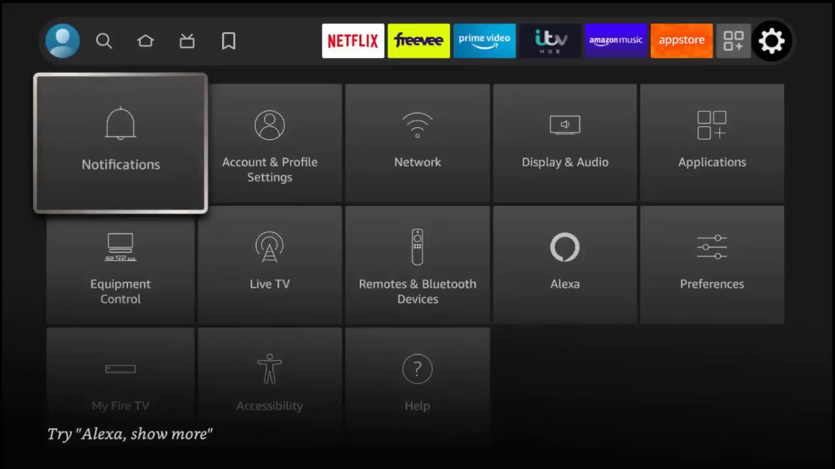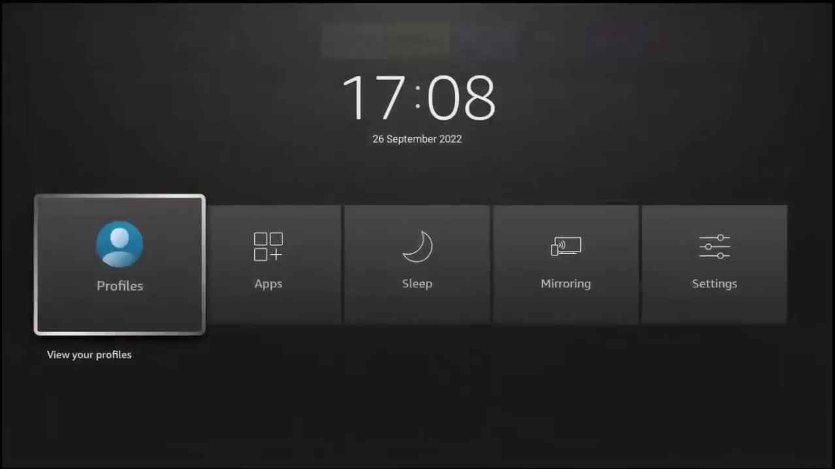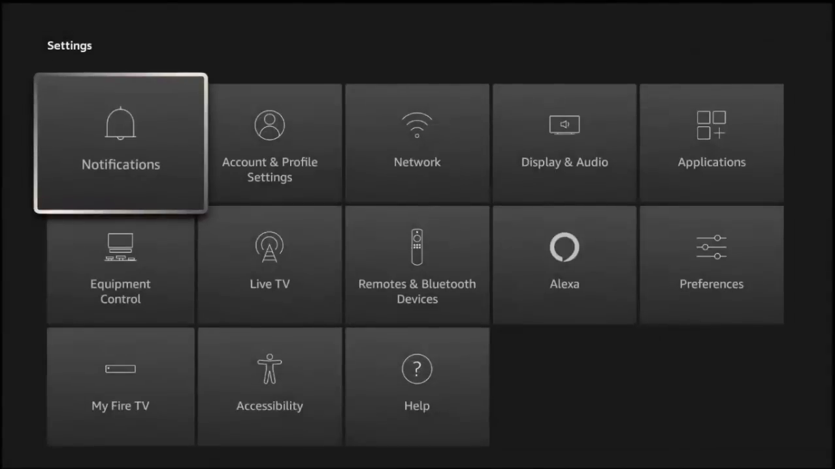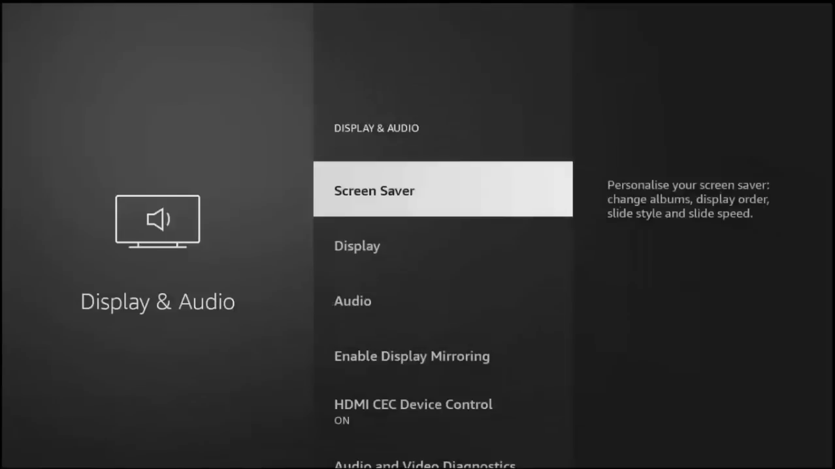So first of all, let's go into the main settings menu. What we need to do is press and hold the home button on the remote control until this menu appears, then let go of it. Go across to settings, highlight that, and press the middle button, and hopefully you should get this screen up. The first thing we want to do is go across to display and audio. Once you've highlighted that, press the middle button, and then we go into screensaver.